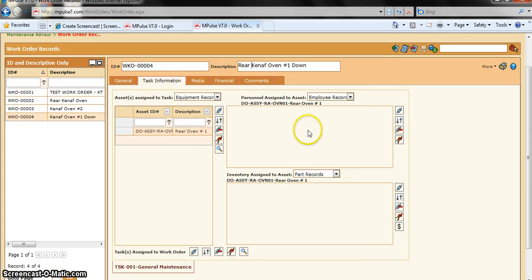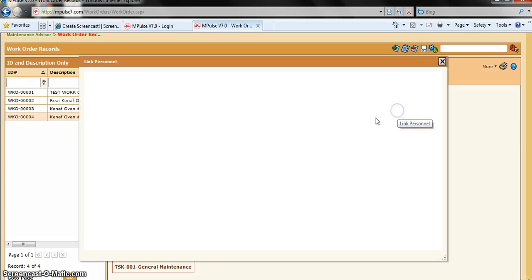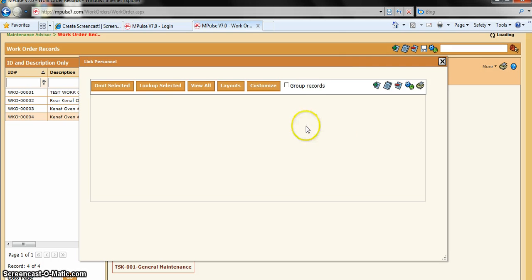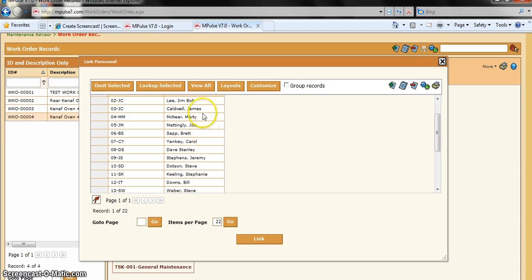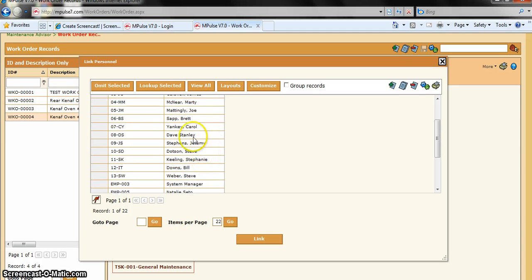Tasks. Okay, so obviously you didn't generate. You want to hit link personnel. You're going to find yourself on the list when it generates. Again, let's see, 1 of 22, 20 per page. Let's make it 22, so you can see everybody at once. You don't have to scroll through pages. Let's see, we'll pick Brett. There we go. Link.